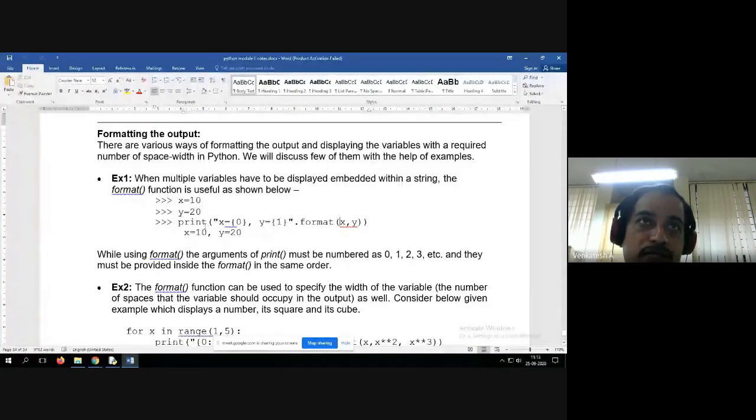So how to do that? Within the print statement, we have to use this syntax: x is equal to, within flower bracket, 0. That means leave 0 digits space while displaying the x value. Then similarly, while displaying the y value, leave 1 digit space. That's the meaning of this statement.